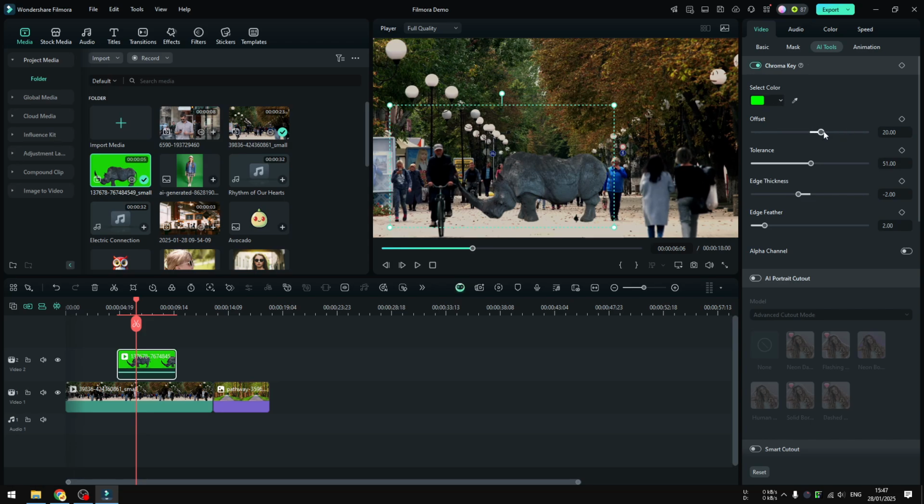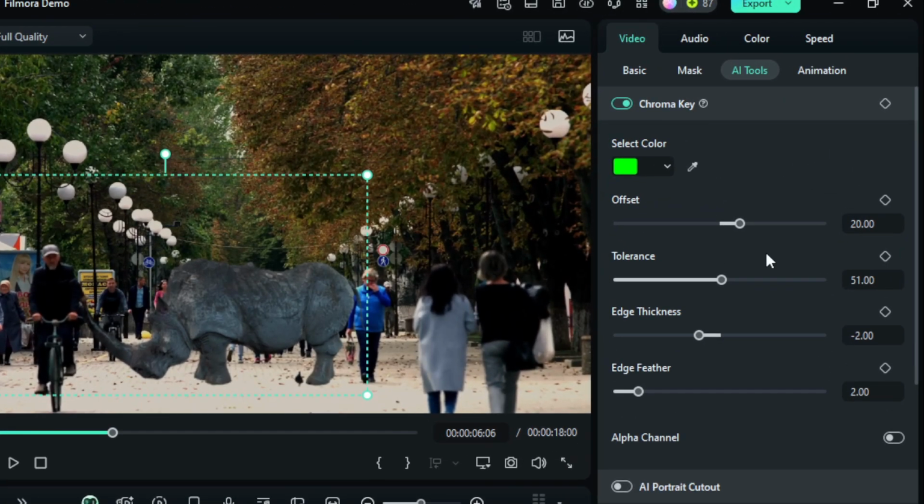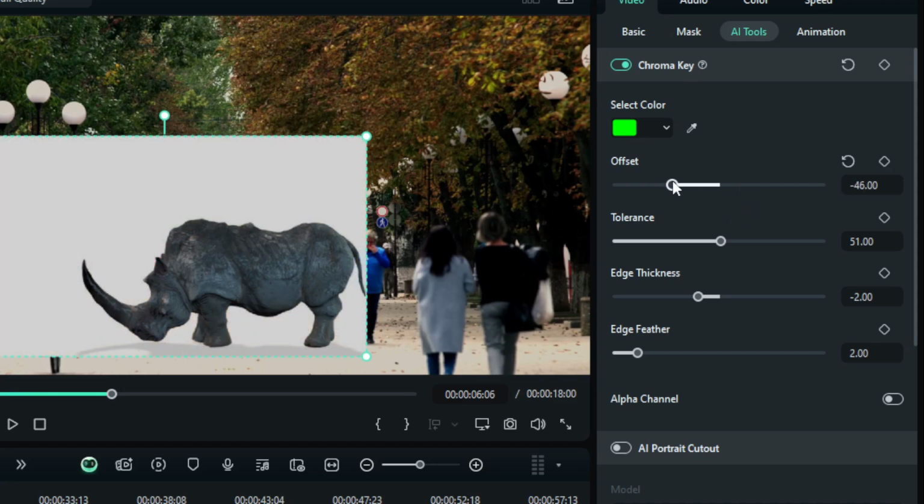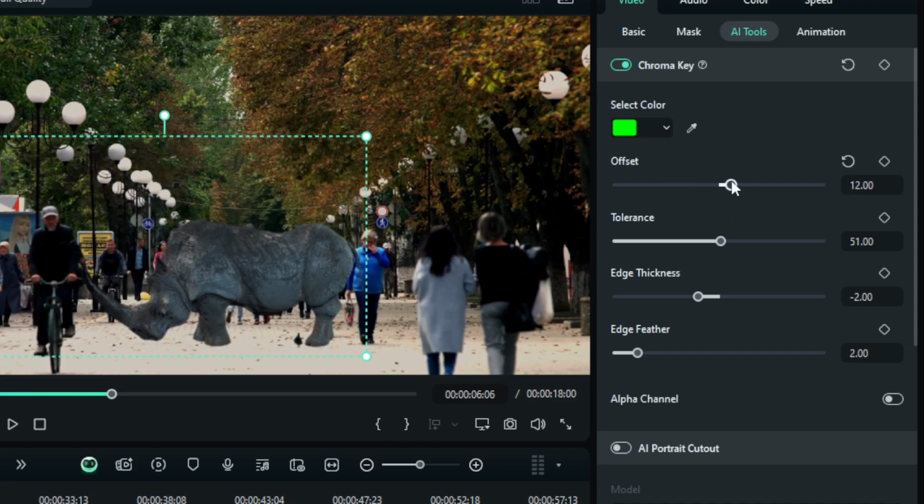But you can also play around with the offset, tolerance, edge thickness, edge feather, etc. Honestly, these are not something that I'm familiar with, but they are options that you can play around with if you understand how to use them. But I think the default setting is good enough.